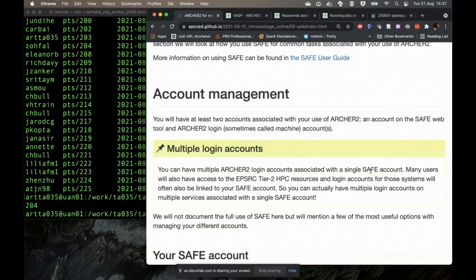So in terms of accounts, hopefully you should already realize you have at least 2 accounts associated with the use of ARCHER2: an account on the SAFE web tool, and the ARCHER2 login account, which is sometimes also referred to as a machine account. Now, you can have multiple login accounts associated with a single SAFE account. So I could show you this on my one.